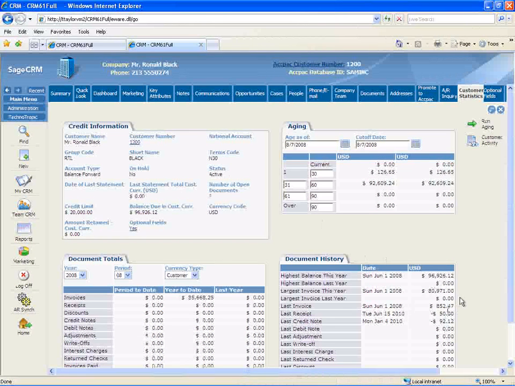Down here on the bottom in the document history, I can see their high balance. I can also see their largest invoice this year, their last invoice, their last receipt, and their last credit note. Right above that we have our aging, and we can actually see their balance aged over 30, 60, 90 days. And we can see they have a balance within the 31 to 60 day range.